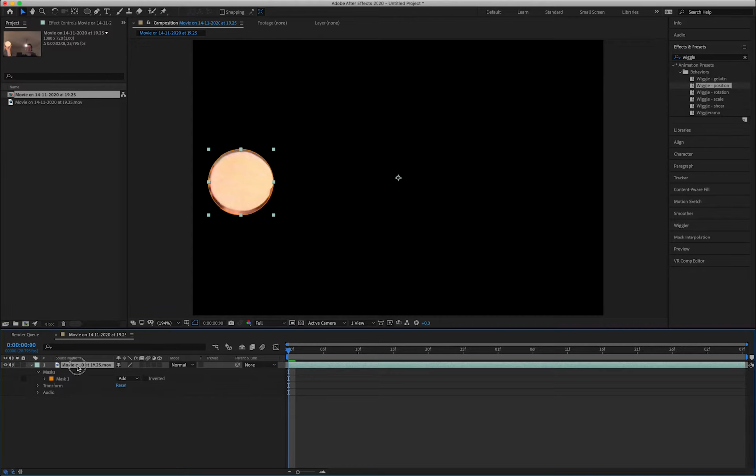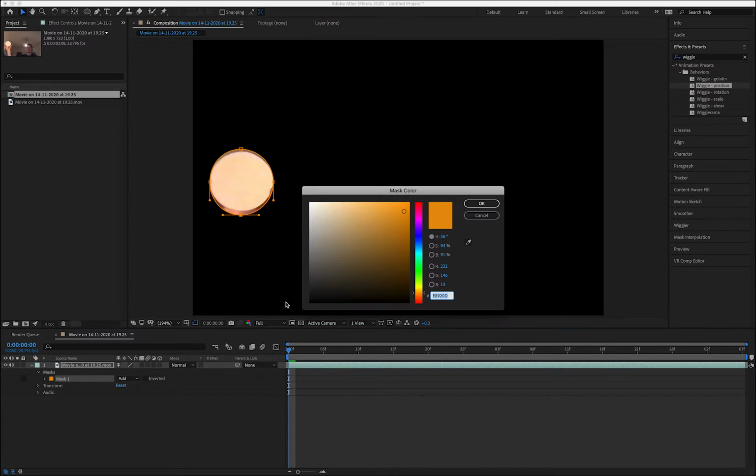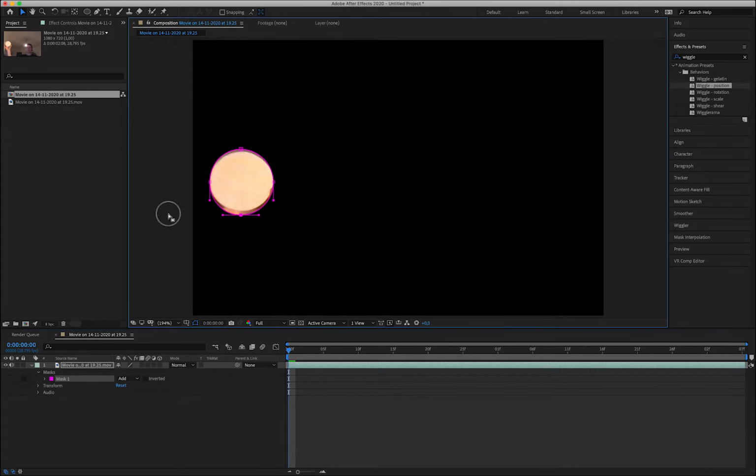And so what I can do now is I can change the mask a little bit. I can select these little points. I can go down here as well where the orange is, and I can change it to a color that we can see a bit better. So I'm going to change it to pink or something. And I can select these little mask path points. This is called the mask path, the circle, the shape of the mask.